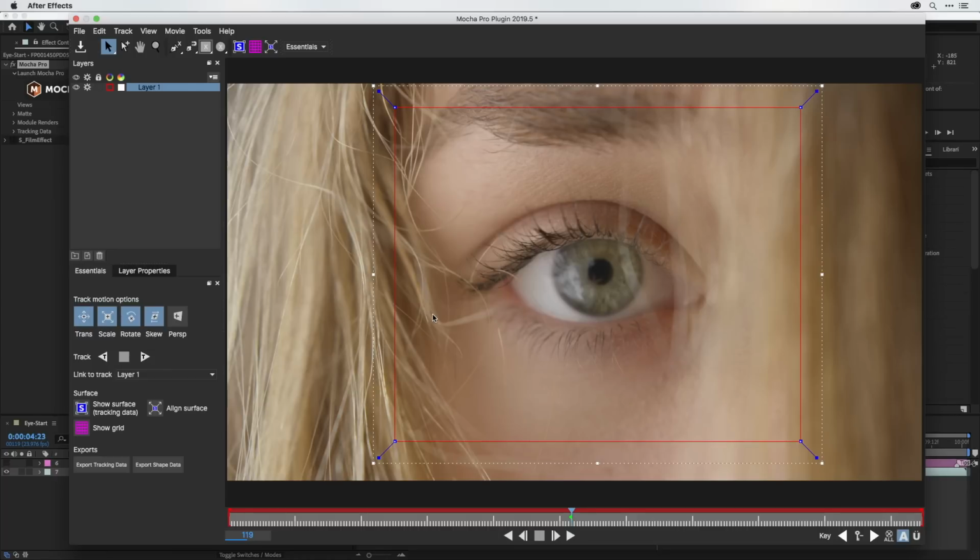Now, before I start tracking, I want to turn on the grid. So let's go up to the top of the interface and show the planar grid. This will give me a good preview as to how the grid lines up on the eyes. So when I begin the track, we can make sure it's not drifting anywhere in the scene.